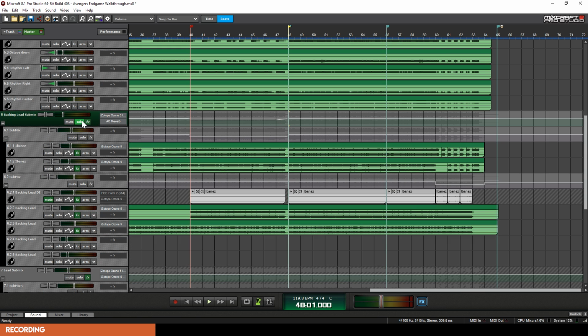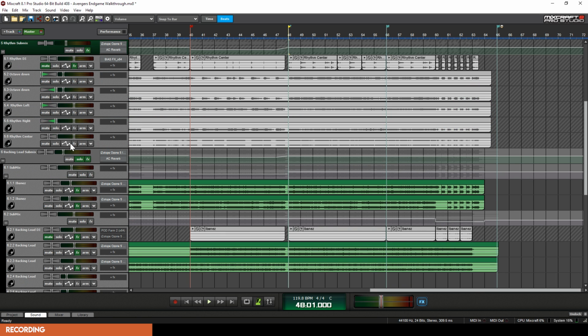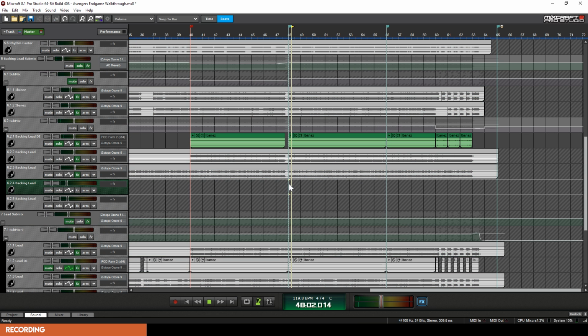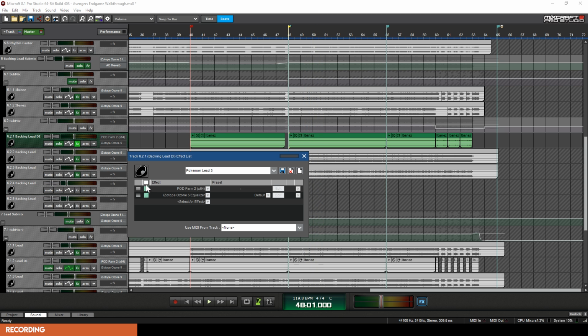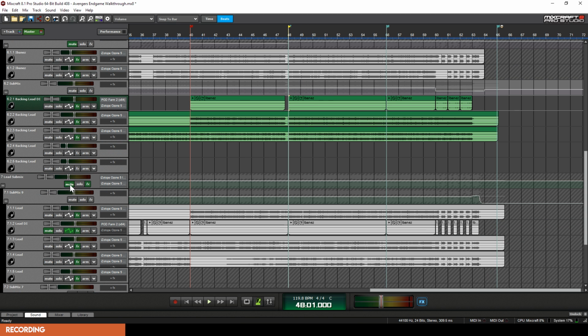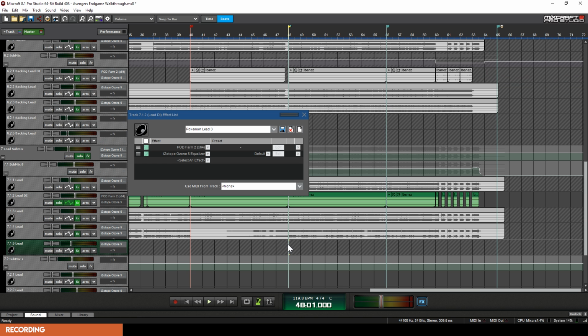I've done the exact same thing down here with my lead guitars. So without anything, this is what it sounds like. And then with Pod Farm, and I've done the exact same thing for the lead guitar as well. Running DI is this.